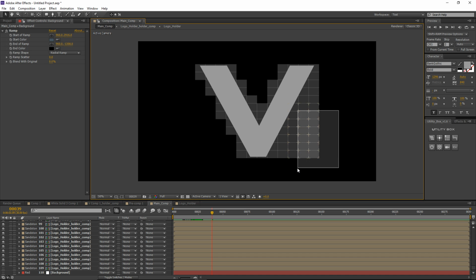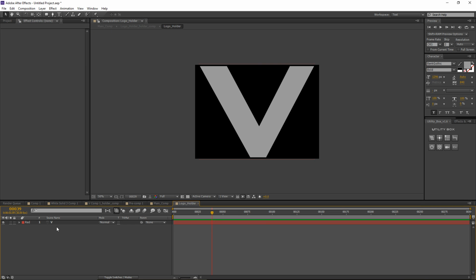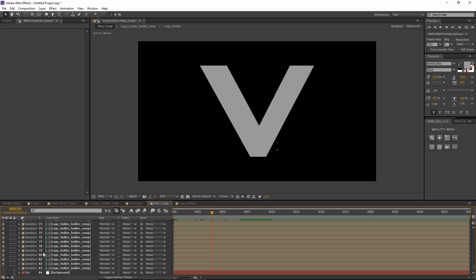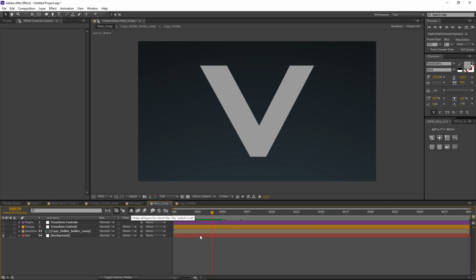Just grab layers and just delete everything I don't need. And this looks fine, and now I can go back in my original layer and just delete this white solid and go back in my main comp. And let's turn on my background layer, and let's also turn on hide all the layers. Alright, and just keep things more organized.